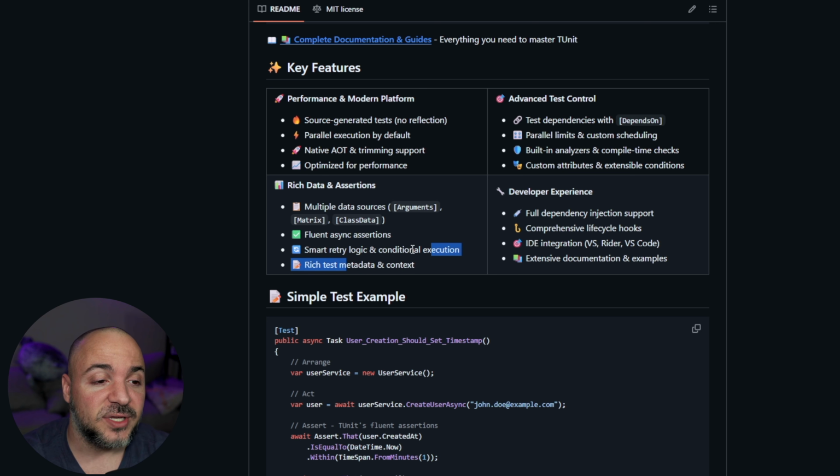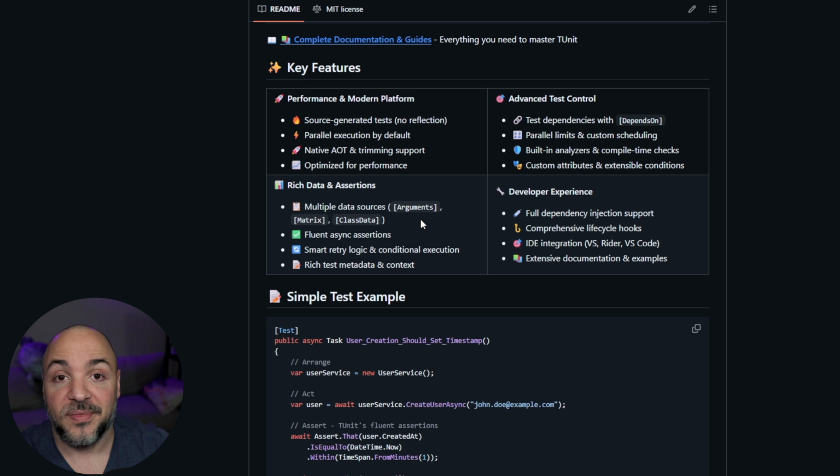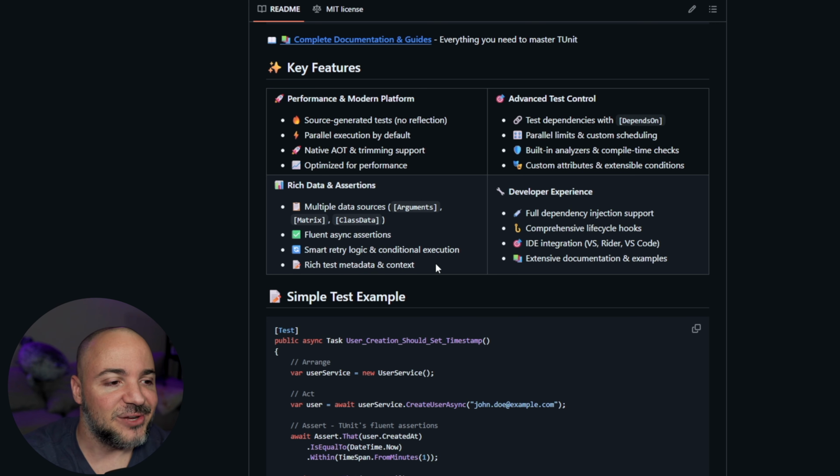Smart retry logic and conditional execution. I'm not totally sold on this idea yet. Maybe I need to see more examples of how this works, but smart retry logic seems weird to me in tests. So I don't know if there's some interesting scenarios that I've not yet had to work through where that would make a lot of sense, but interesting to see.